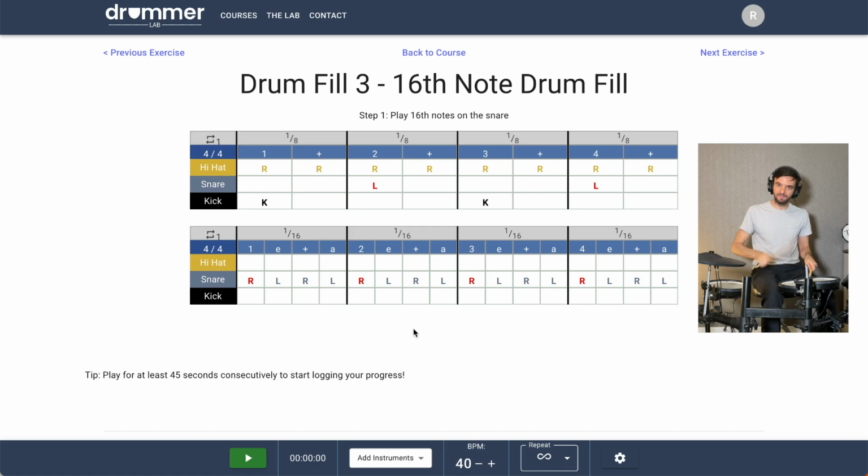3 E and a 4 E and a 1 E and a. That's fine at first, but then you want to be able to keep everything even. 1 E and a 2 E and a 3 E and a 4 E and a. So that's something to keep in mind, but in this case we're just going to accent the first note of each beat. And here we go.